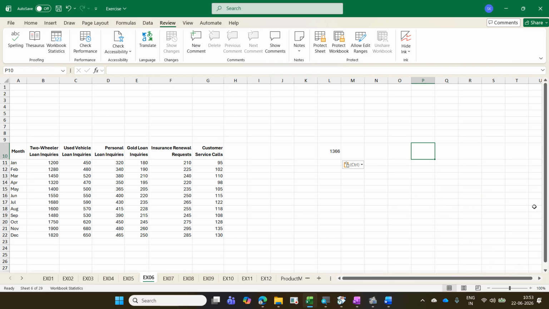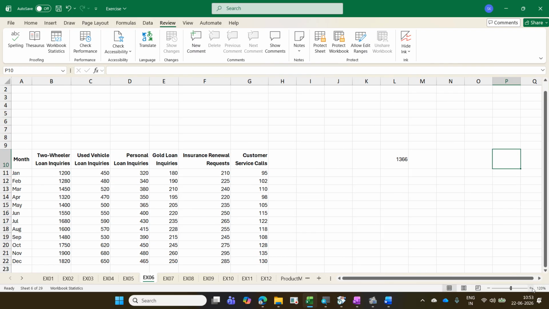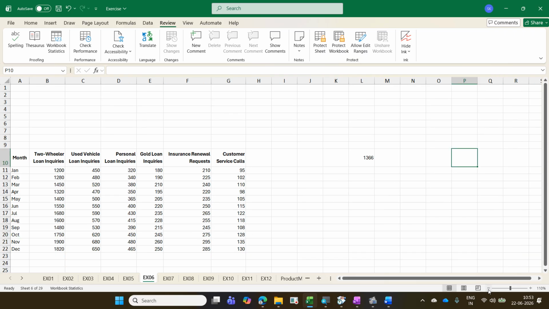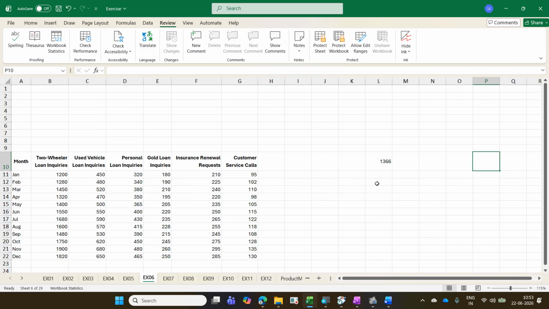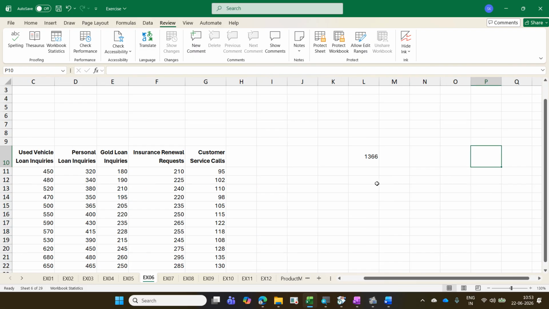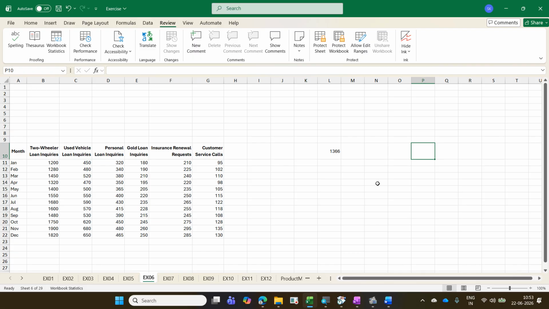Either you can click on plus for increasing it, minus for decreasing it. If you are using a mouse, hold the control key and scroll up and scroll down. Third method, if you are using the laptop touchpad, how do you do it on your mobiles?